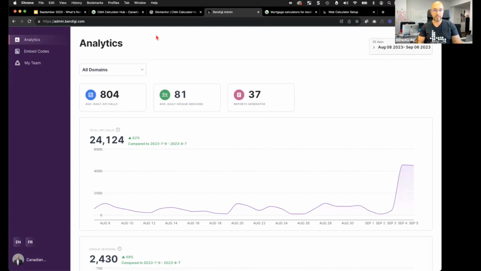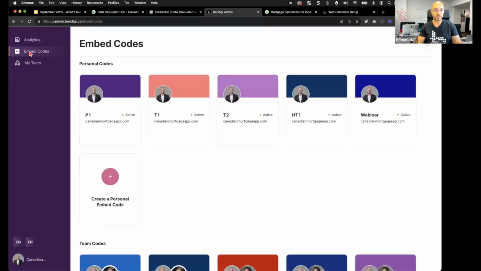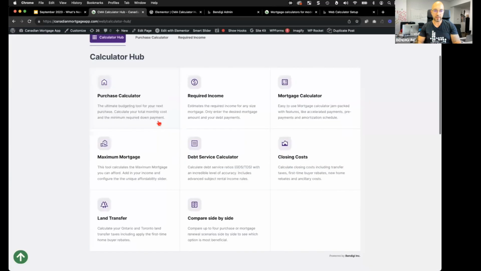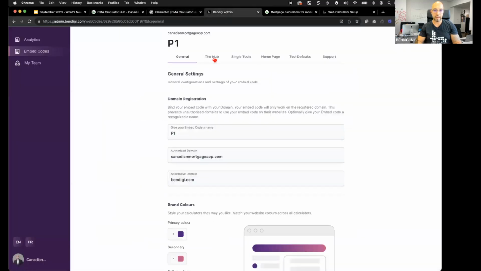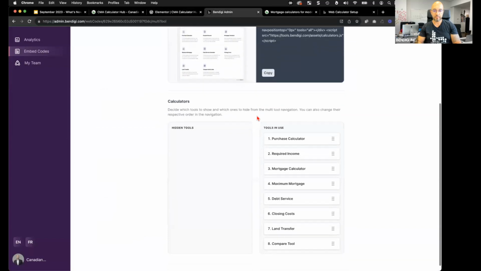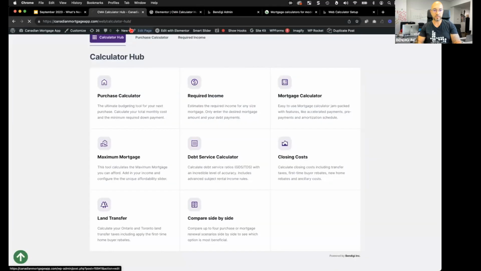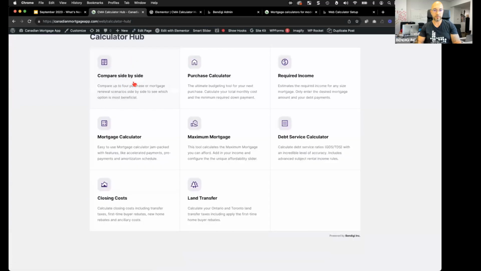Now, to customize the calculator hub, you go to embed code, you select the one you have, and here it is. So let's just play with it. Let me put the calculator hub and see what it looks like. Okay, we got purchase calculator on top. What if I want compare on here? So easy. I click on the hub. I want compare on top, right? So I just drag it over and save changes here. If I were to refresh this, we should see compare right here.